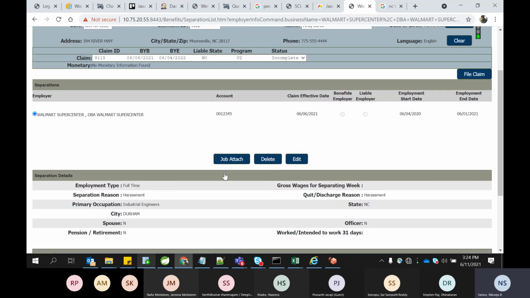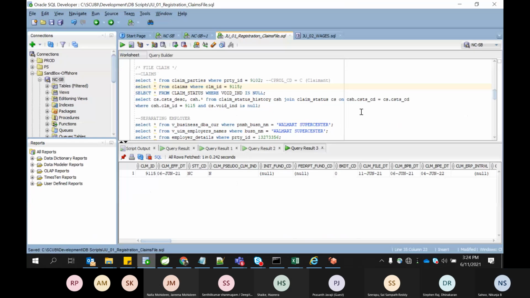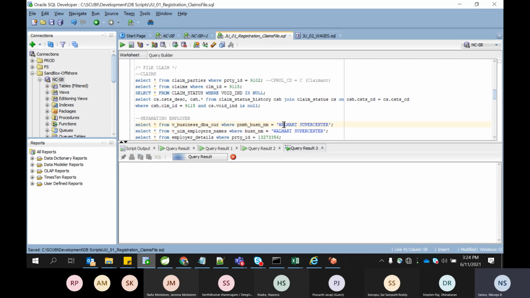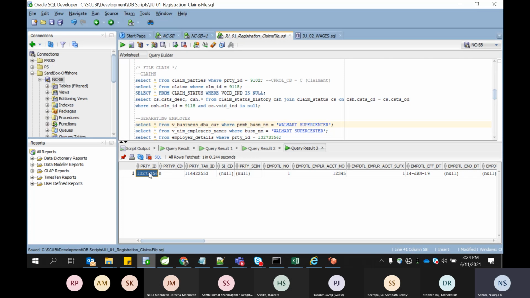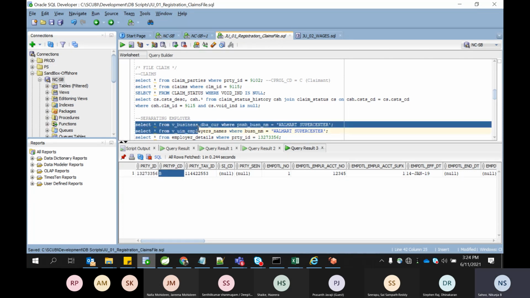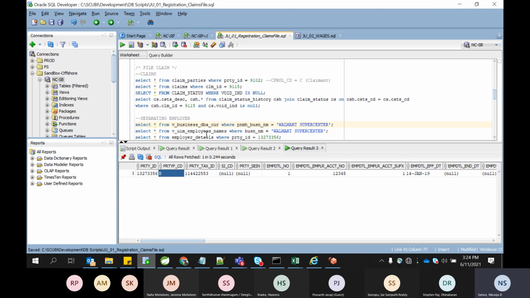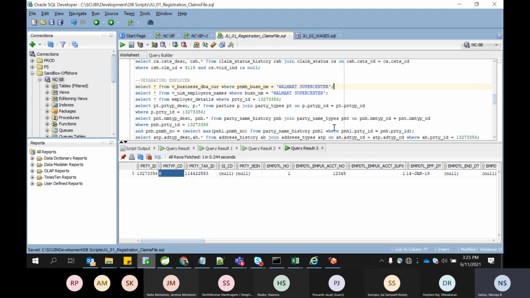Okay, so now let's view this in the database. Separating employer, so that we have a view, business DB occur. And then I selected Walmart Supercenter. So you see, this is the party. This view refers to all those tables to create this view. So we query the view, but I'll also show you how the data comes in and gets populated into the materialized view.